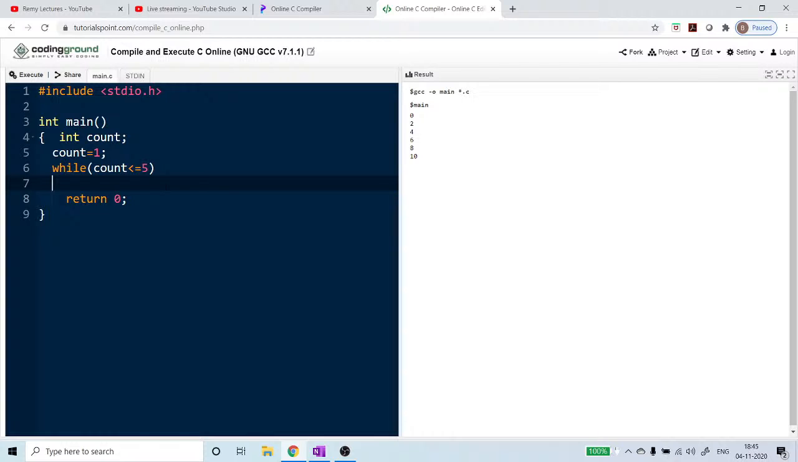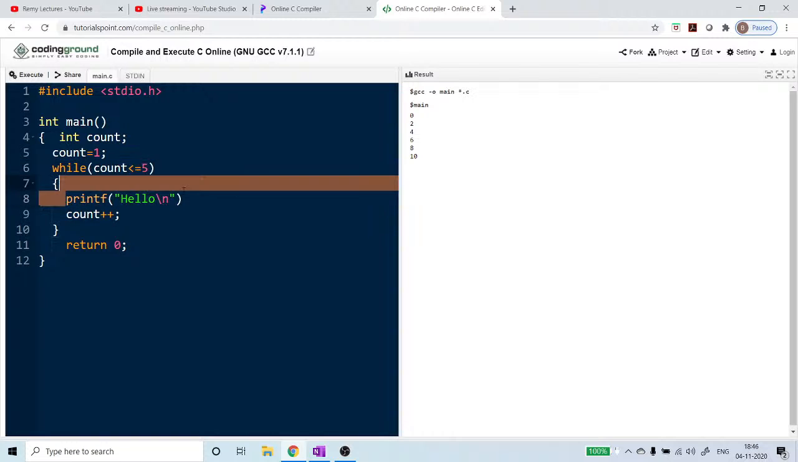Then here we need to write the block, right? What is that block? Printf hello new line character. Okay, next the increment or decrement, that is count plus plus and semicolon. Look, it's done. This is initialization and this is condition, this is my statement which I want to execute a particular number of times, and this is my increment.